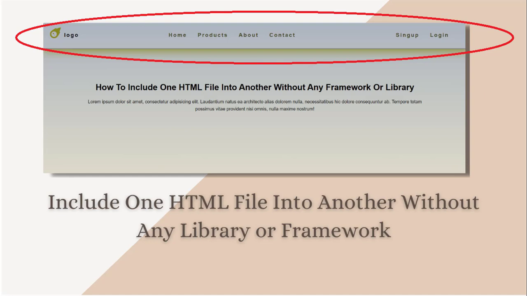In this tutorial, we are going to learn about something which should have been very trivial, but it's not. Yes, I'm talking about being able to include one HTML file into another one to avoid repetition. Now, why is this important?